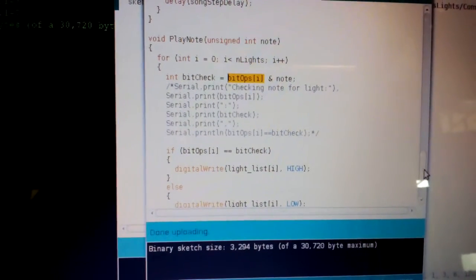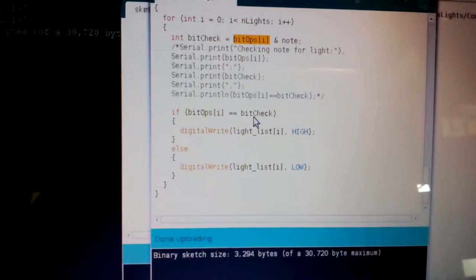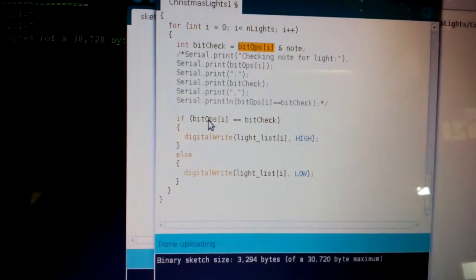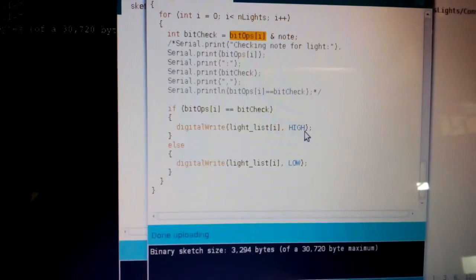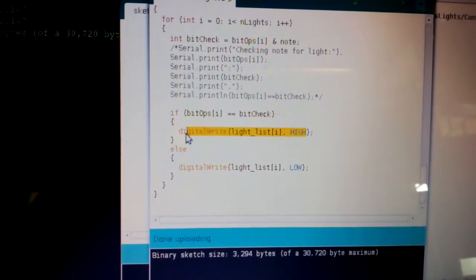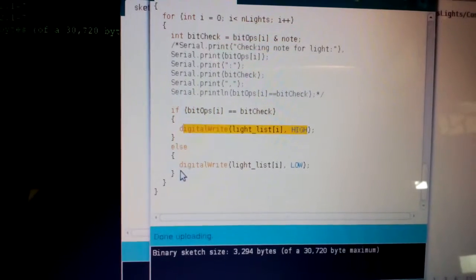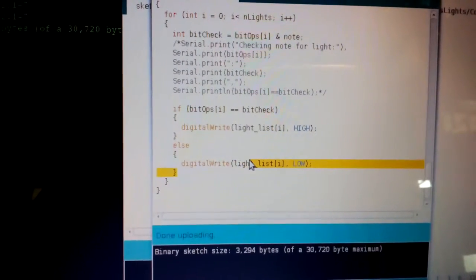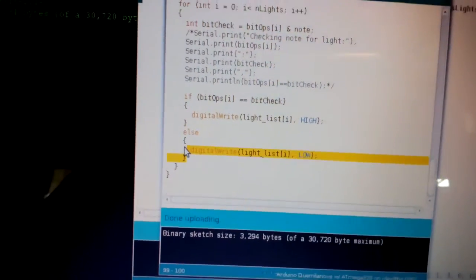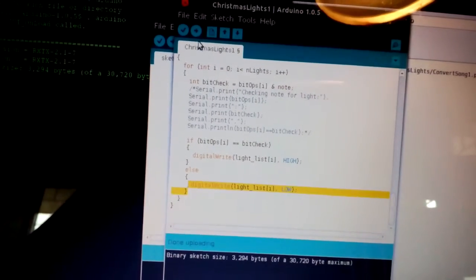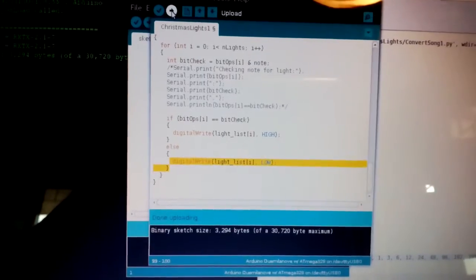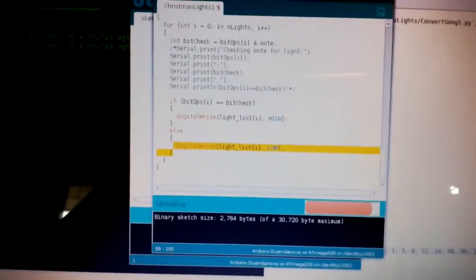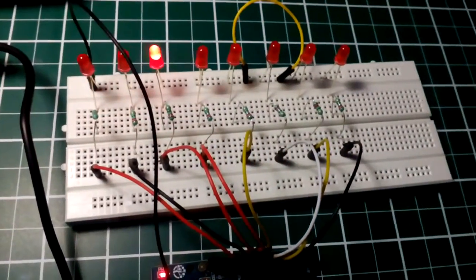And so once you do the bitwise operation, you check if the bitwise operator is equal to the result. If that's so, the light is turned on, and if it's not, the light is turned off. And so that's the basic program here. And as you can see, when I now upload, so right now we're playing the test circuit, but when I compile this sketch and upload it, you will see the new song being played.